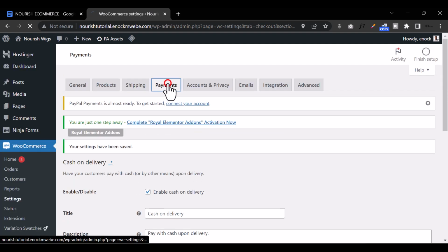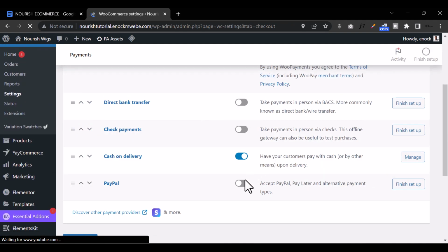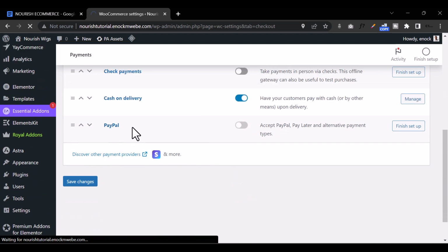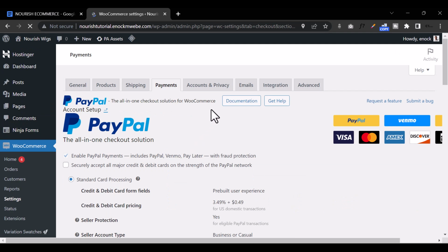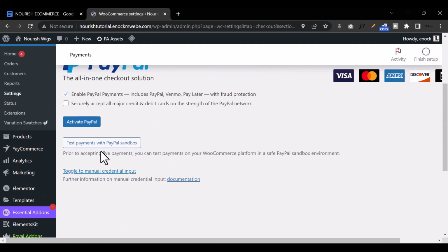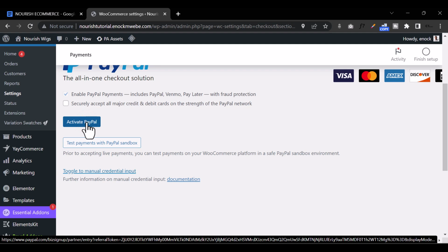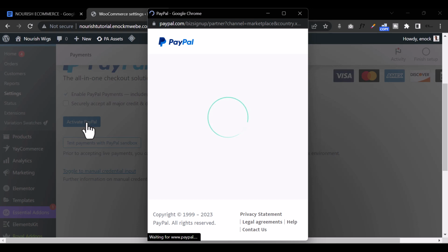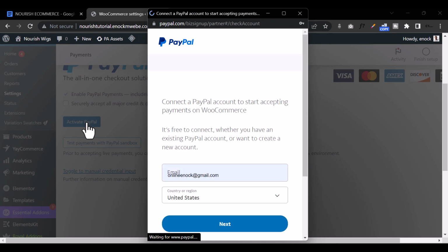Then I'm going to click on payments once again, and this time around I'm going to turn on PayPal. Remember, we installed the plugins already, so the option is displayed here because we installed the PayPal plugin. Once that's turned on, it brings me to this page where it asks me to activate PayPal. So I'm going to hit activate. Then it opens up this window. Make sure you have a business account, or an account with PayPal that can be integrated with your WordPress website. It's doing some authentication right now.